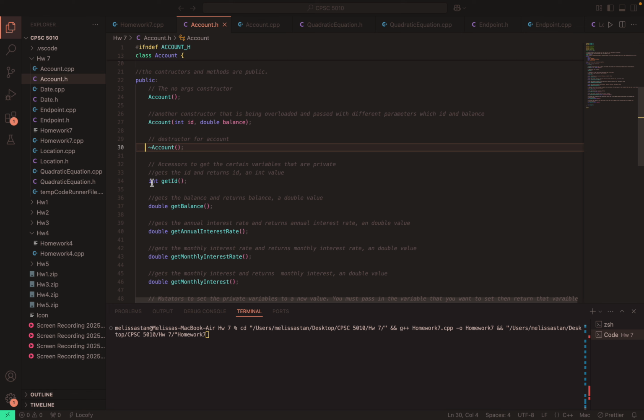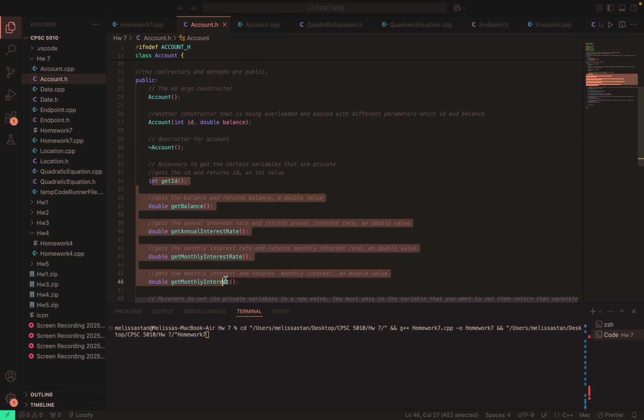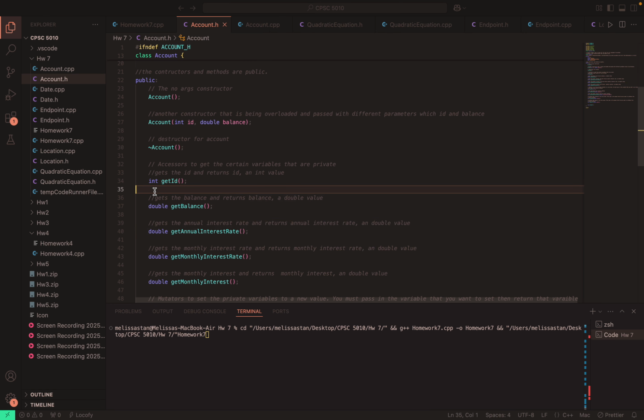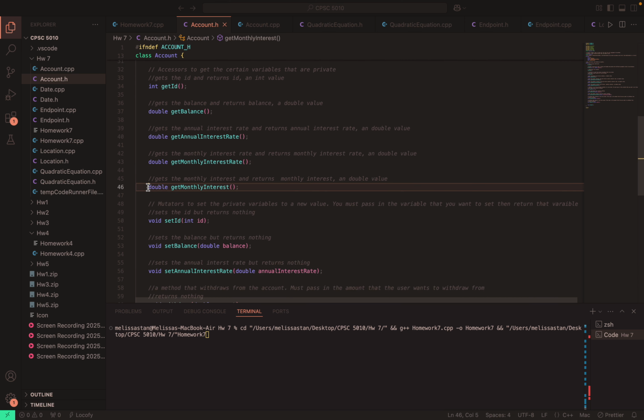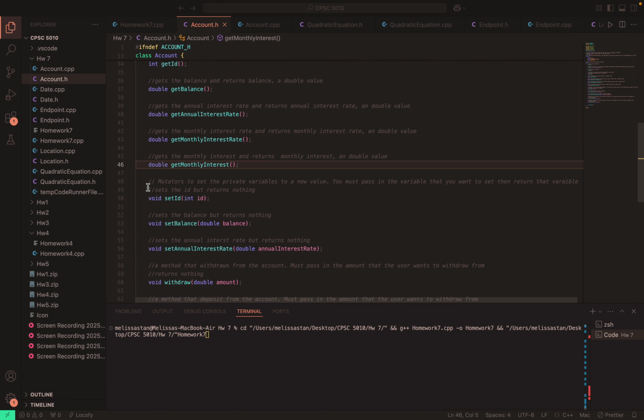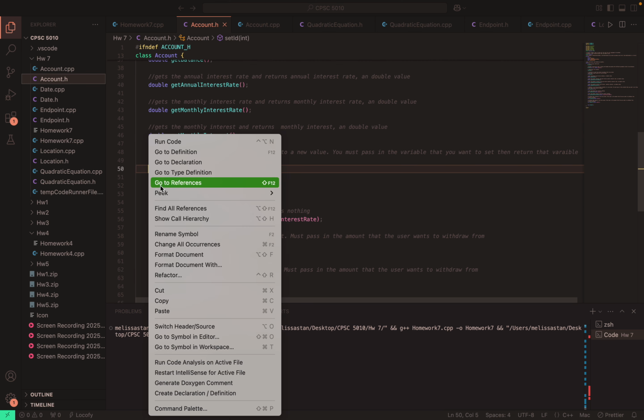And here we have some accessors, also known as getters. Essentially, they retrieve the certain variables that are private. This is an example of encapsulation. So with this method here, we are getting ID and returning it as an int. We are getting balance, returning it as a double. We are getting annual interest rate and returning a double. We're getting the monthly interest rate and returning it as a double. We're getting monthly interest, and it's going to return a double.